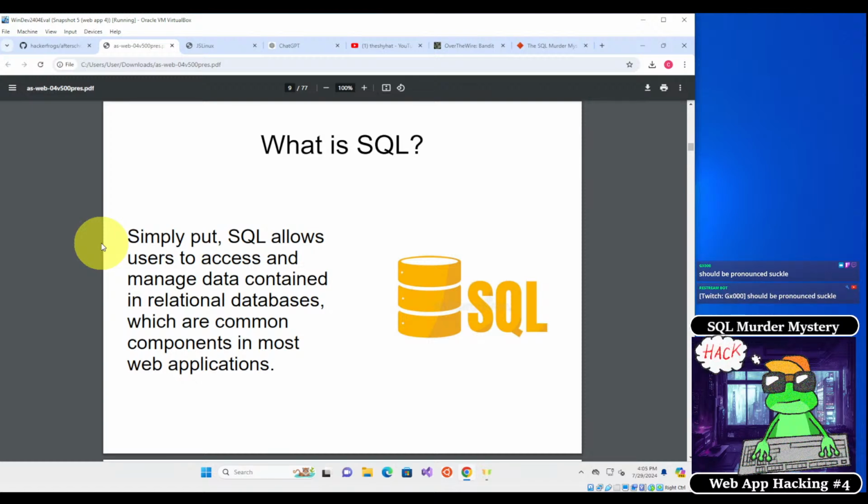GX000 says it should be pronounced that. Well, I don't know if I want to pronounce it using that pronunciation. It seems a bit suspicious.